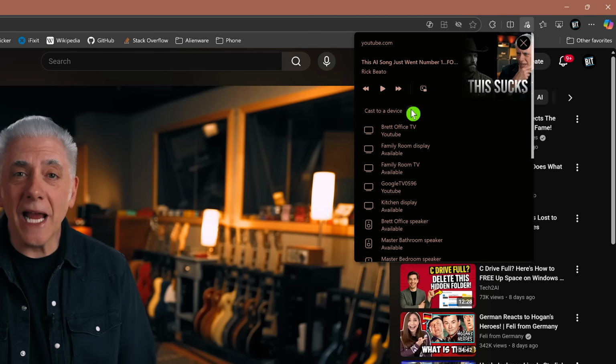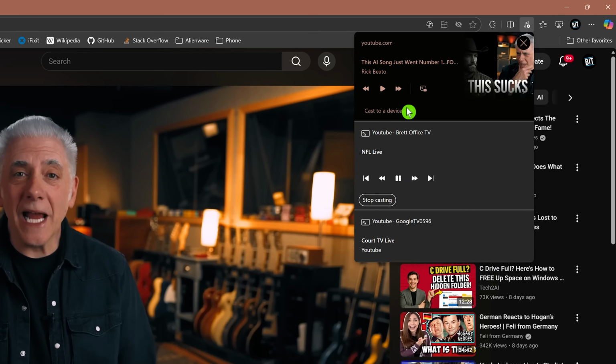Selecting Cast to a Device will let you cast the media in Edge to any cast-enabled device on your network. Doing this will also let you skip, pause, fast forward, etc. It also lets you spy on other people in your home to find out what they're watching. For example, I have it on a program in my office.